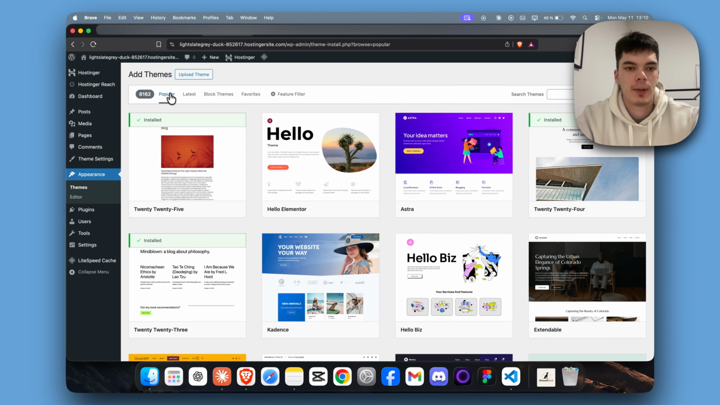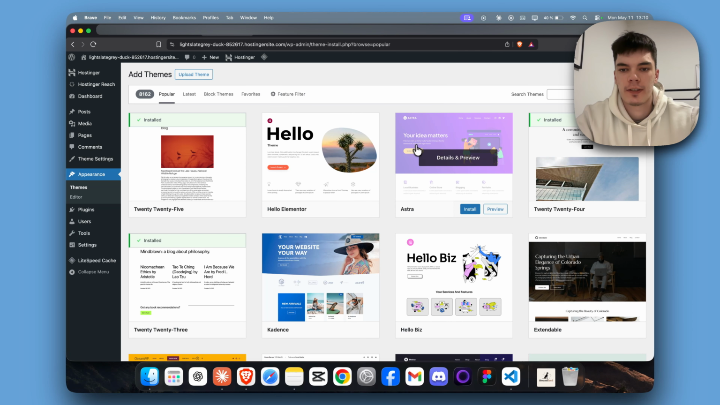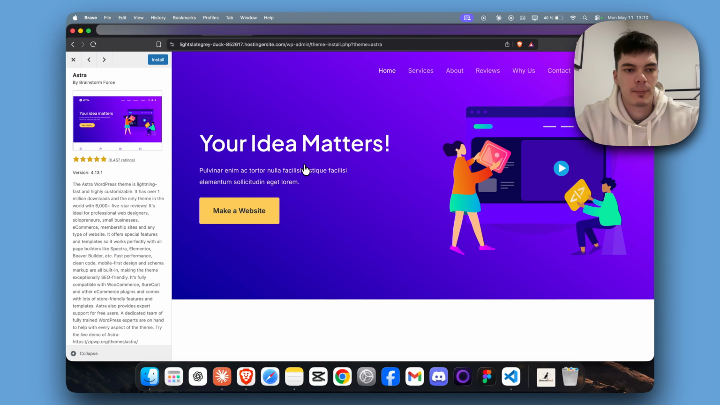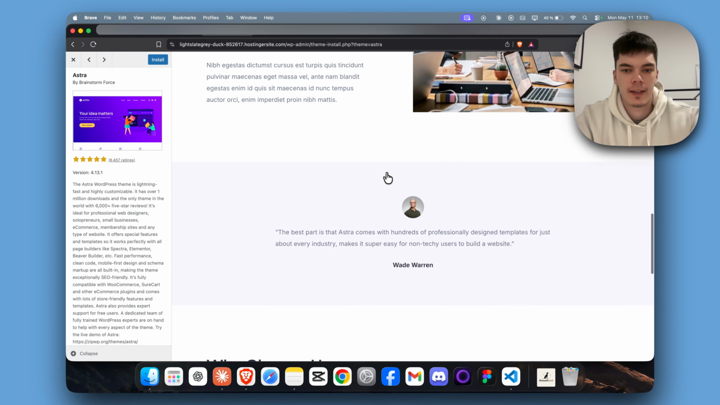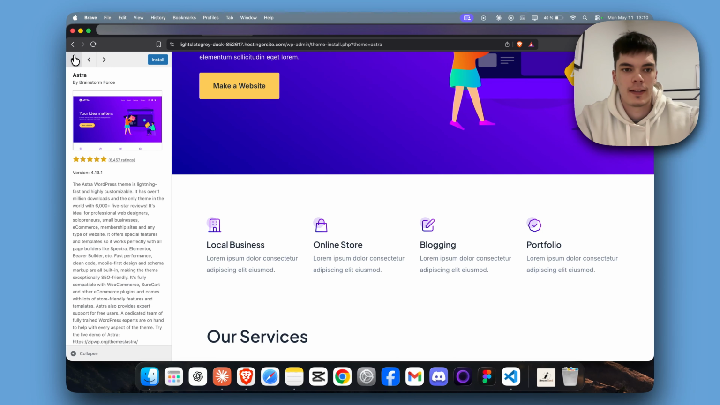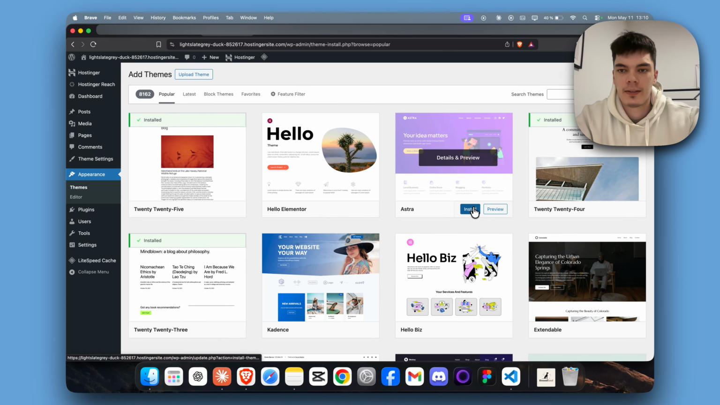Astra should be in the popular section here on the first page. So find the Astra, or you can just search for it here in the search bar. So find it, you can see the details and preview it. This is basically it. And if you click install, you're gonna install that theme into your WordPress.